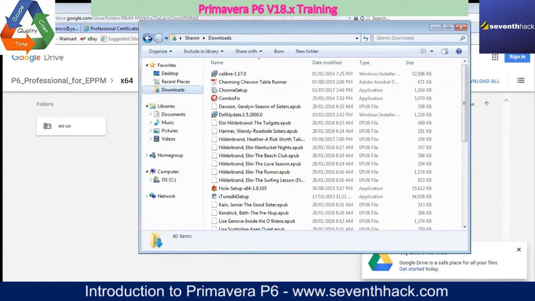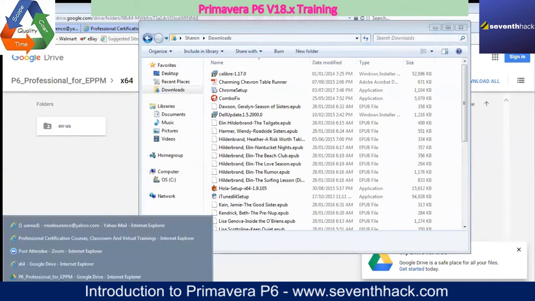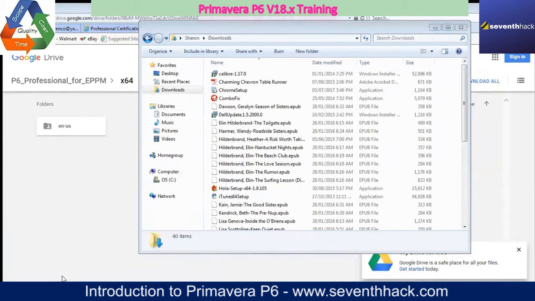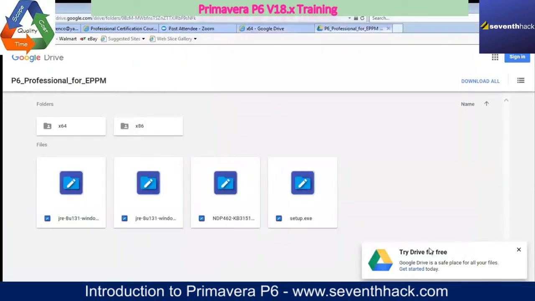Yes, downloads. Now just click on the date modified. Yes. Click on this. Let's see if it is showing you the status. I believe that it has downloaded. So now go to your download folder.